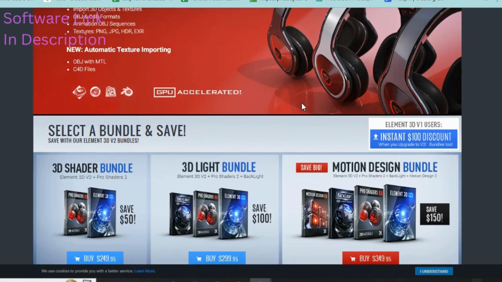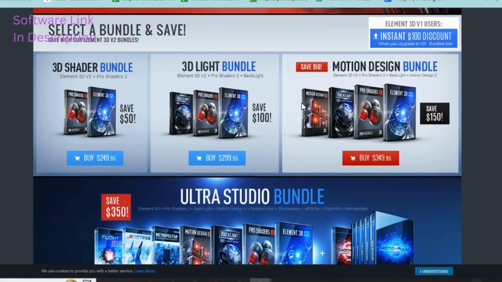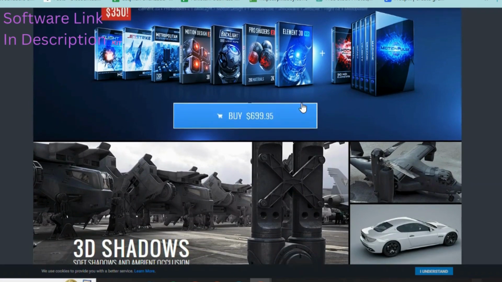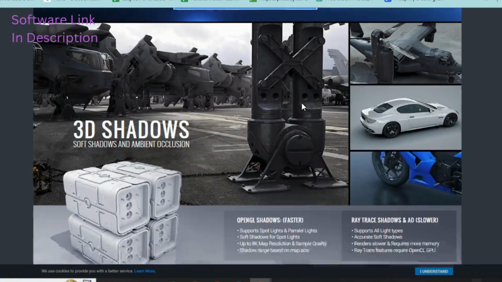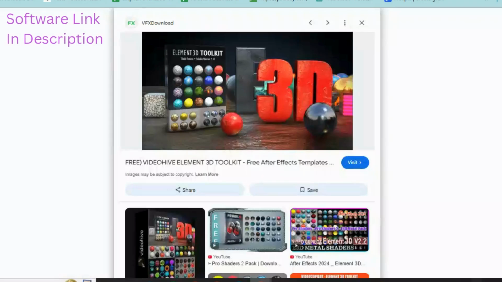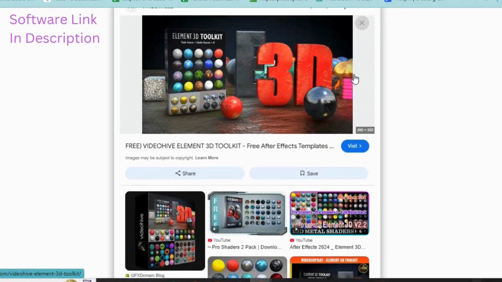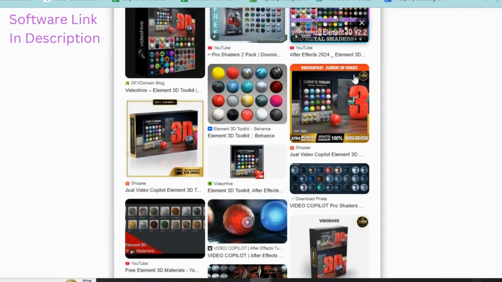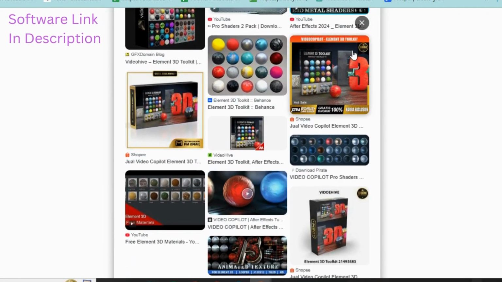This capability not only saves time but also ensures a cohesive creative experience. Artists can add lighting, shadows, reflections, and even advanced texture mapping, all without leaving After Effects. The plugin supports a wide range of formats, including OBJ and C4D files, making it compatible with most 3D modeling software.